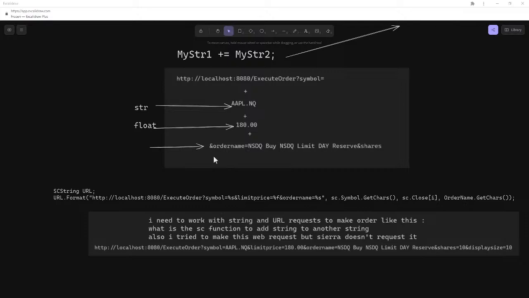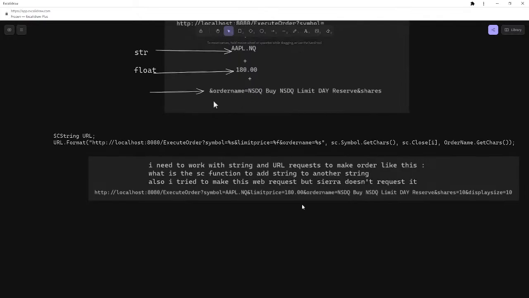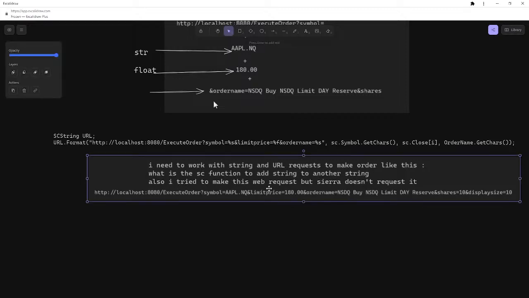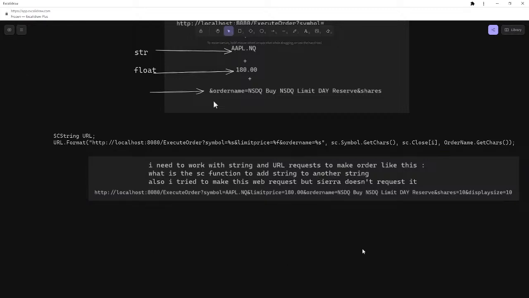What about the URL doesn't request it? Oh, that's right. Thank you for reminding me. So when you say you tried to make the web request, what do you mean? How did you try to make the web request? Did you take this string and put it into a web browser and hit enter? What does "I tried to make the web request" mean specifically?